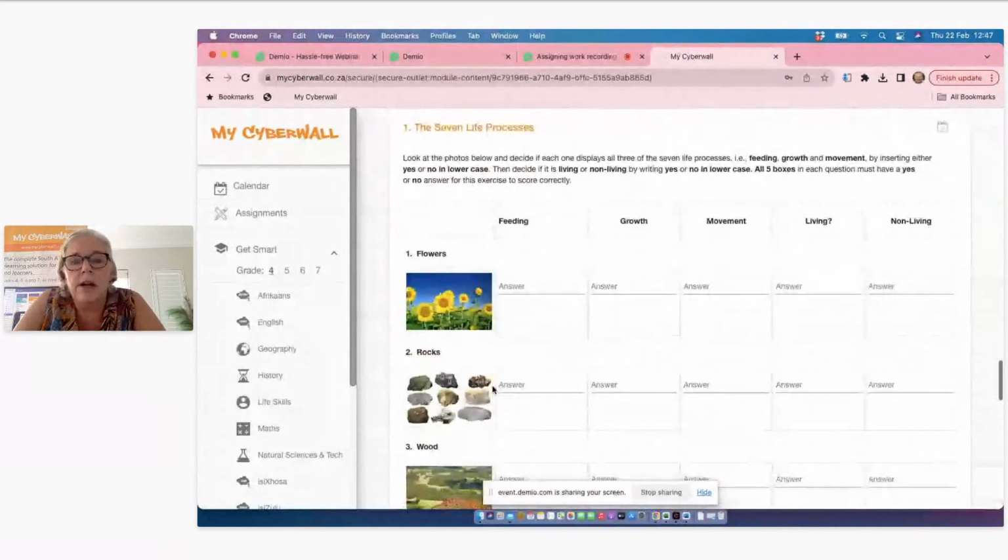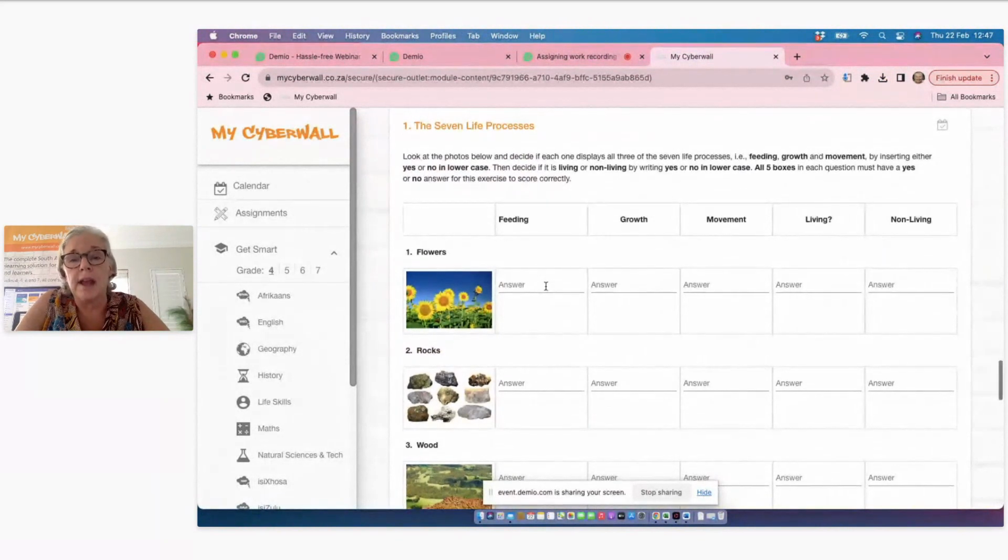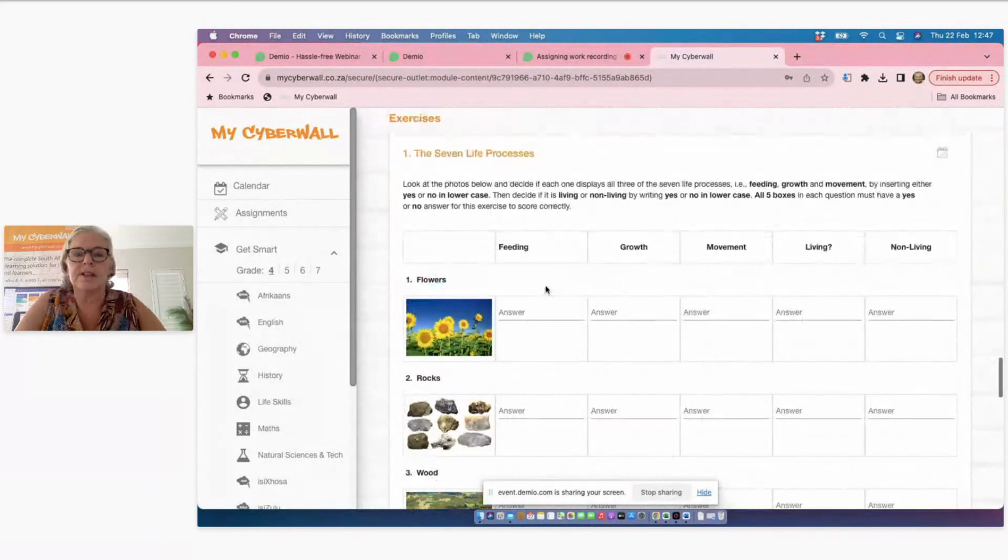Okay, so again, really important, the learner follows the instructions. So what you're looking for in here is either a yes or a no answer in every box, and every box must have a yes or a no in lowercase. So if they put it in uppercase, it is going to be marked incorrectly, okay? Again, you can look at the memo so you understand clearly what the expected answer is there.